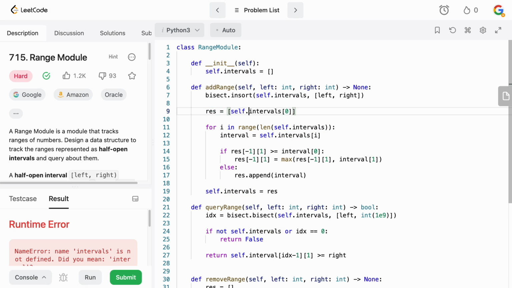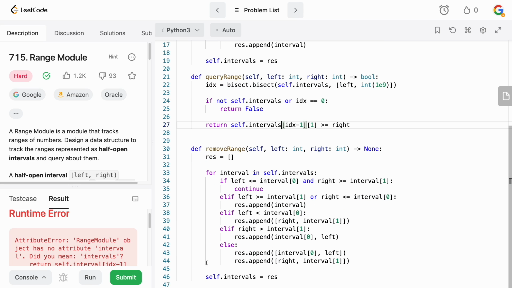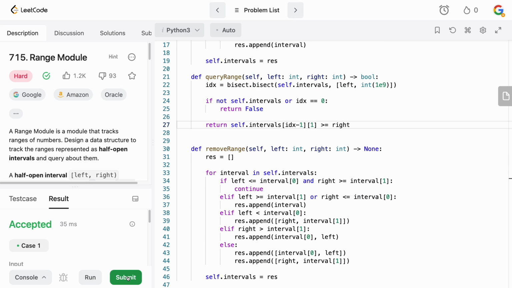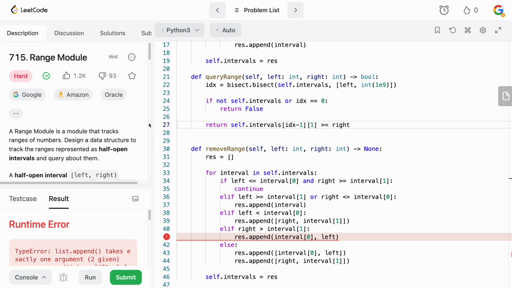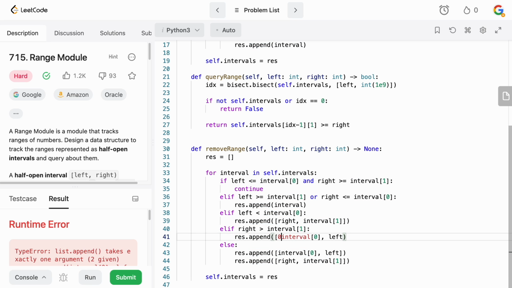Yeah, self.intervals. Okay, yeah, that's why I run it. Range. Yeah, self.intervals. Okay, run. Okay, it looks like we're fine. Let's submit this, please. List.append. Ugh. Open brackets. Yeah, okay.